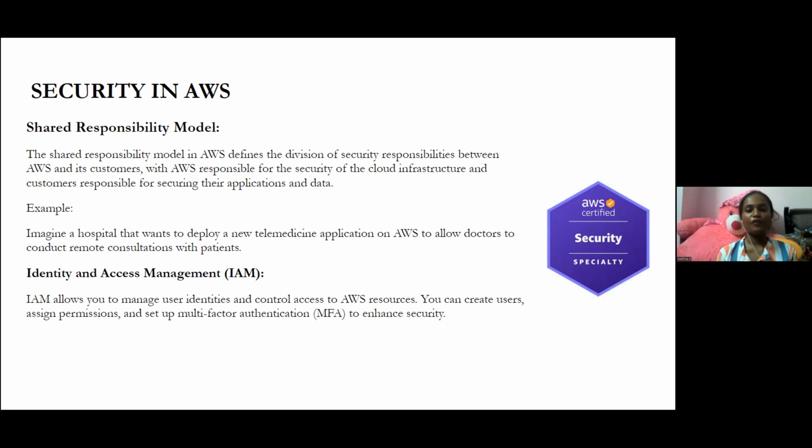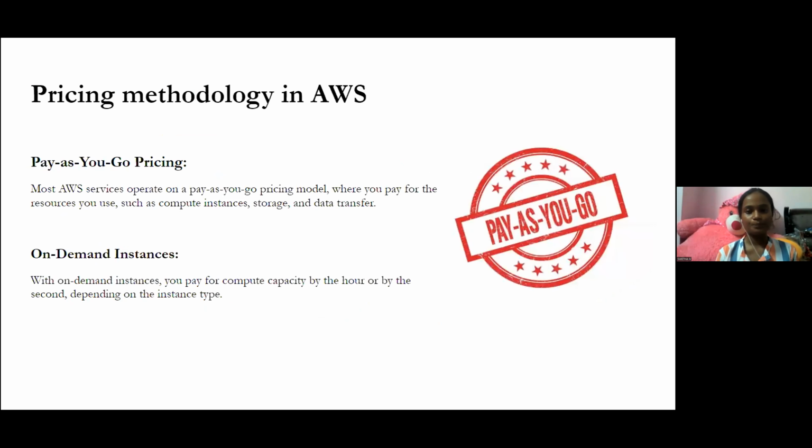For example, if you want to send a packet to your application, first it checks whether the packet is safe or not. If it is safe, it allows it into your application. If it is not safe, it does not allow it into your application. You can also use it to create a user, assign permissions, and set up multi-factor authentication to enhance the security.